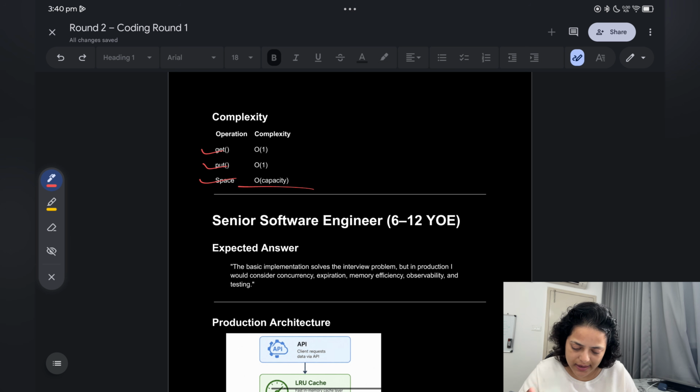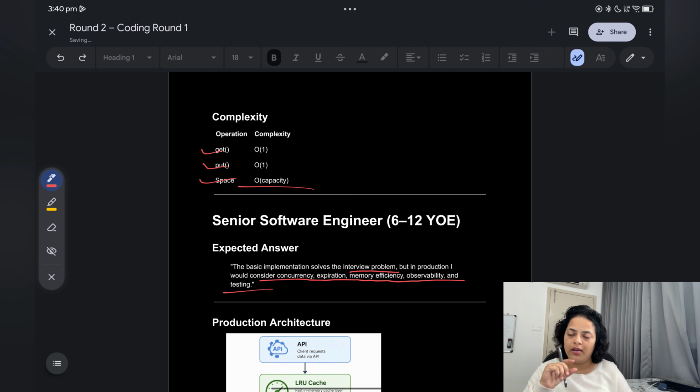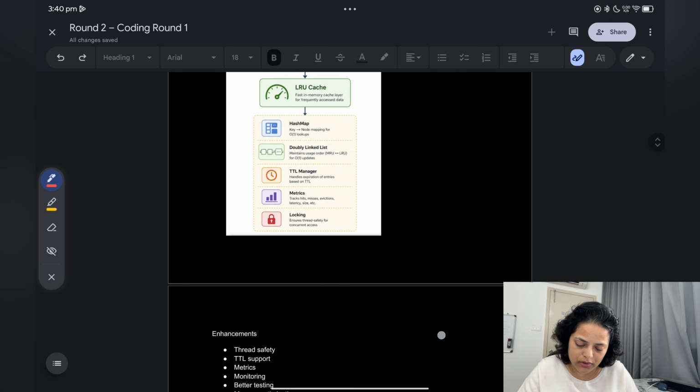Now a senior software engineer will answer this implementation. Apart from that he will also answer that this is the basic implementation of the interview problem, but in production I would consider concurrency, expiration, memory efficiency, observability, and testing. So concurrency: if multiple threads are trying to access the same node value, then both will delete the element, so what will happen in that case? And then expiration also: for how much time you need to keep that node in memory. Okay, TTL, because we are implementing a cache here, and all those things.